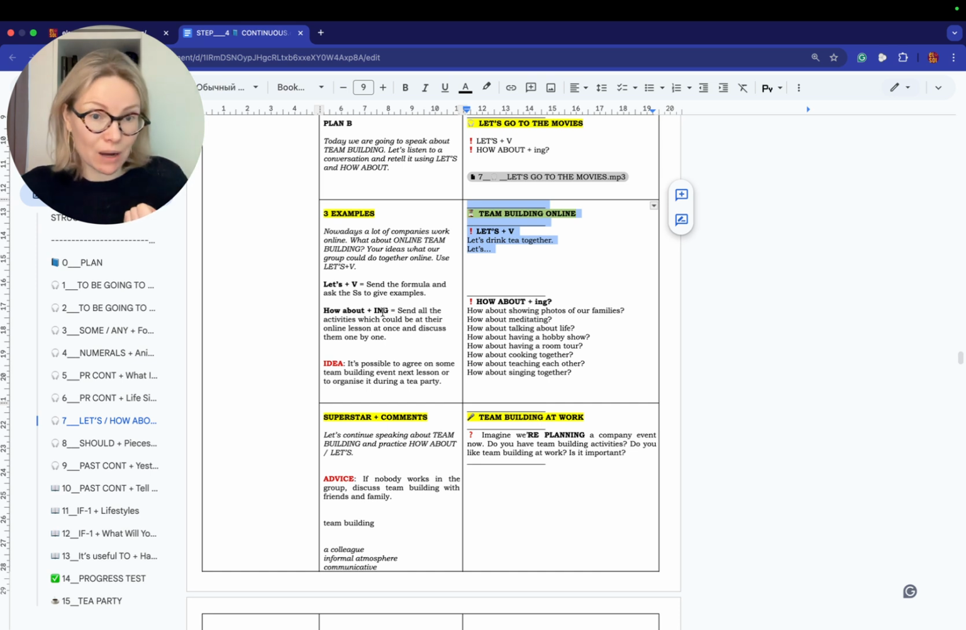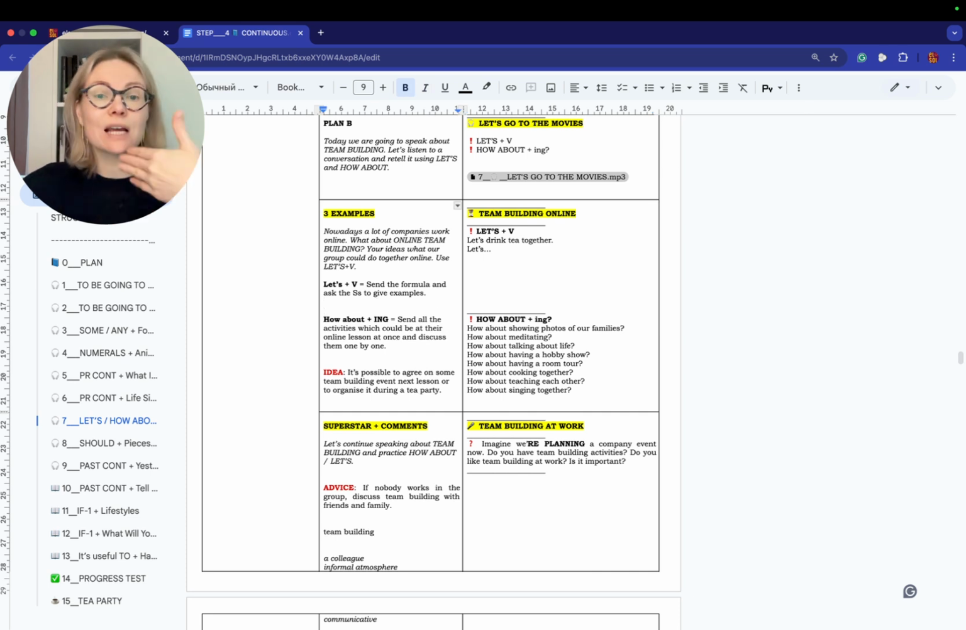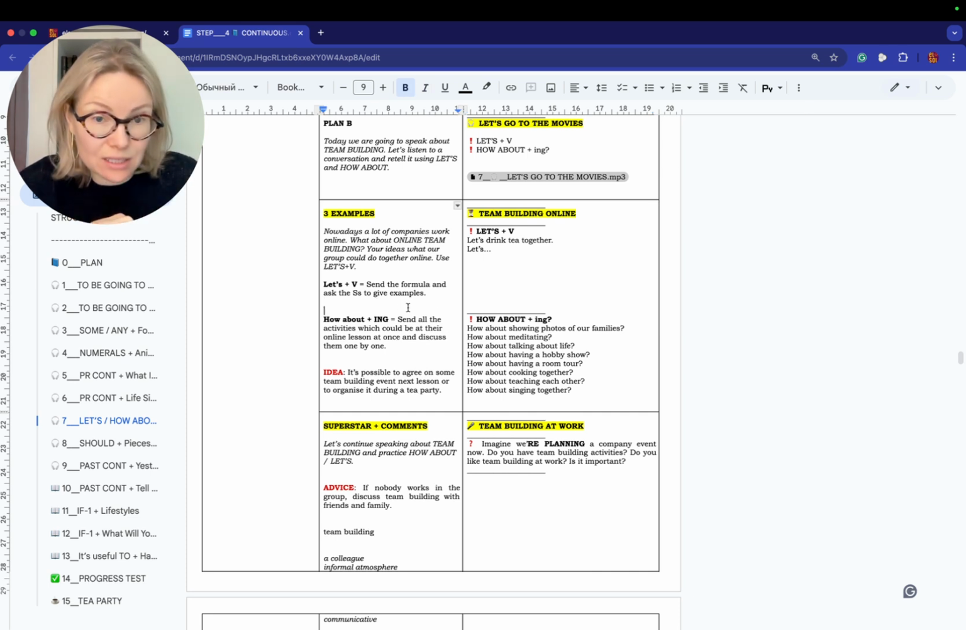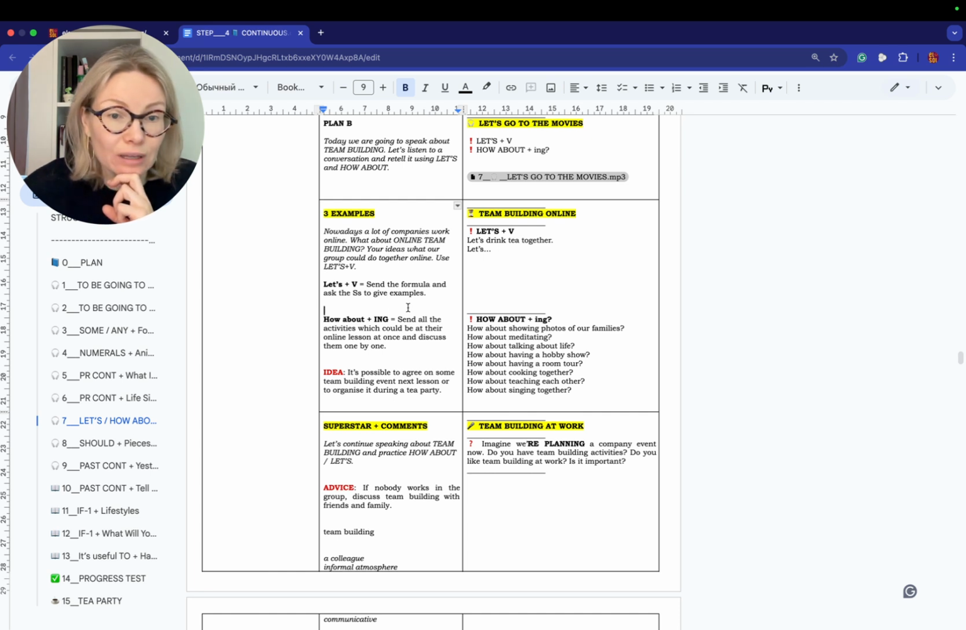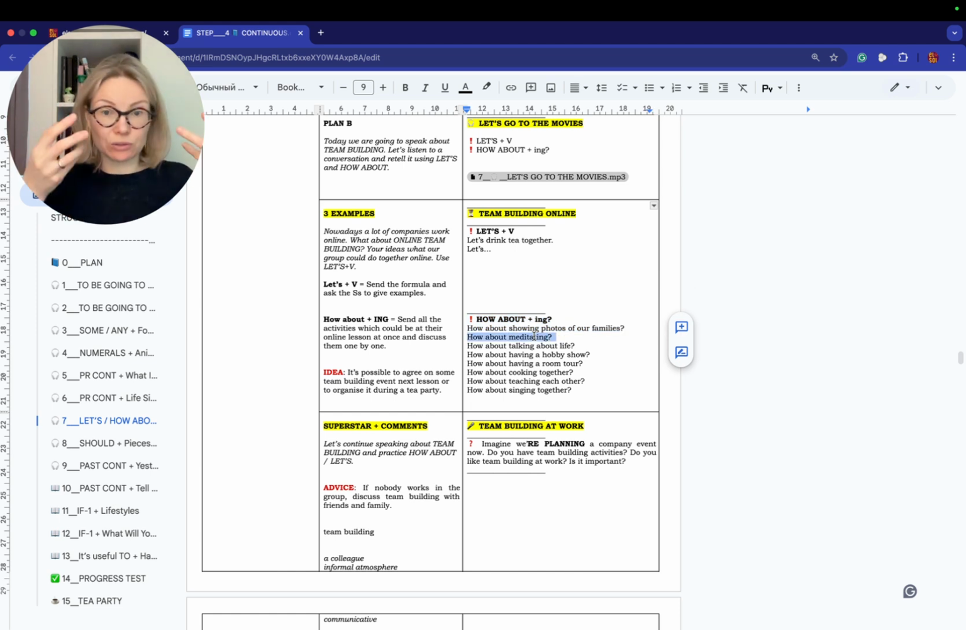We use how about. When we talk, I will try to do it like that. We use how about. Okay, and you send all the activities which could be at their online lesson at once and discuss them one by one. For example, activity, how about showing photos of our families? Okay, during our lesson, you discuss it. How about meditating? Okay, at the lesson, what do you think about that?